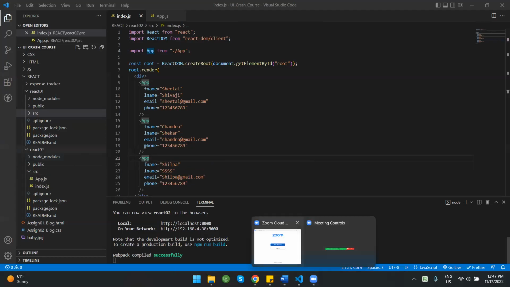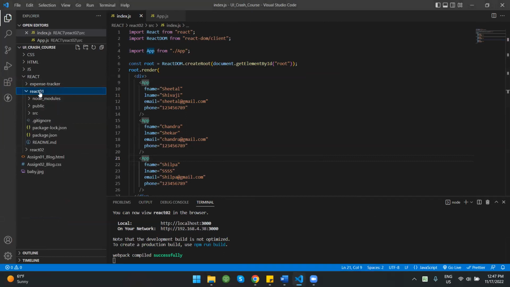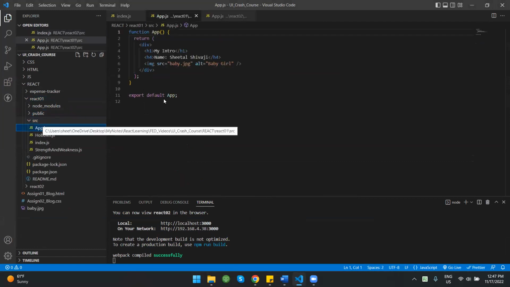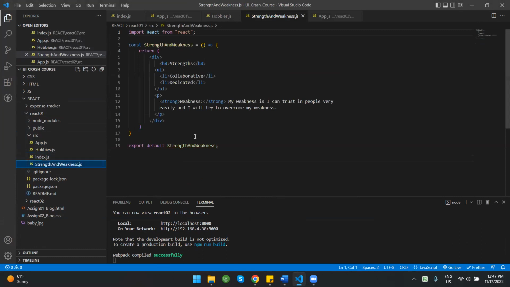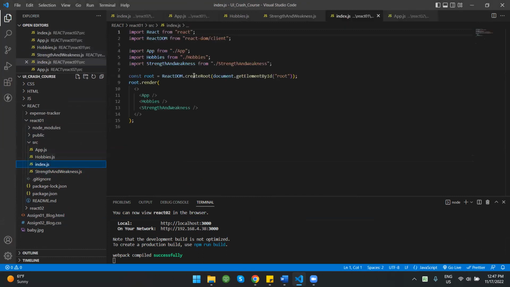Yeah, it's visible. So I have done two. One is a React application where I have just had everything in a single app. I have an intro. For hobbies, I have created another component, and for strengths and weaknesses, another component, and I have called all these three components in the index.js.